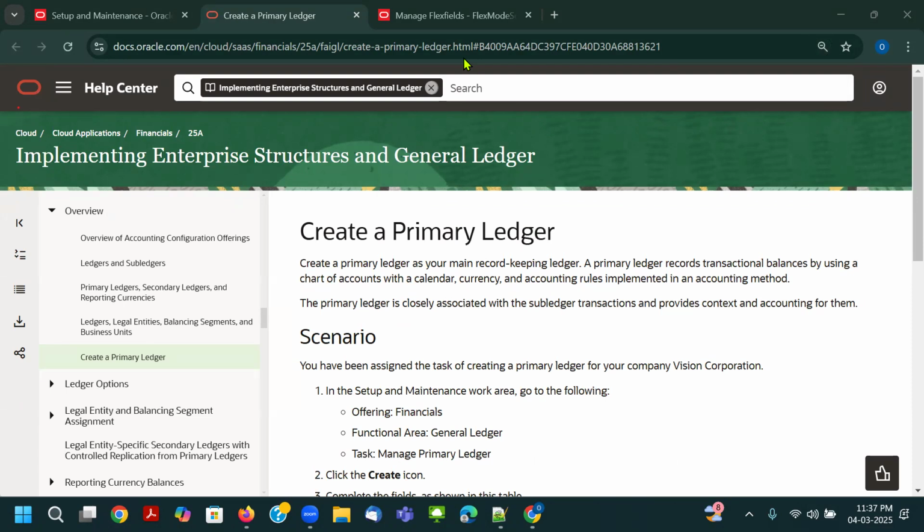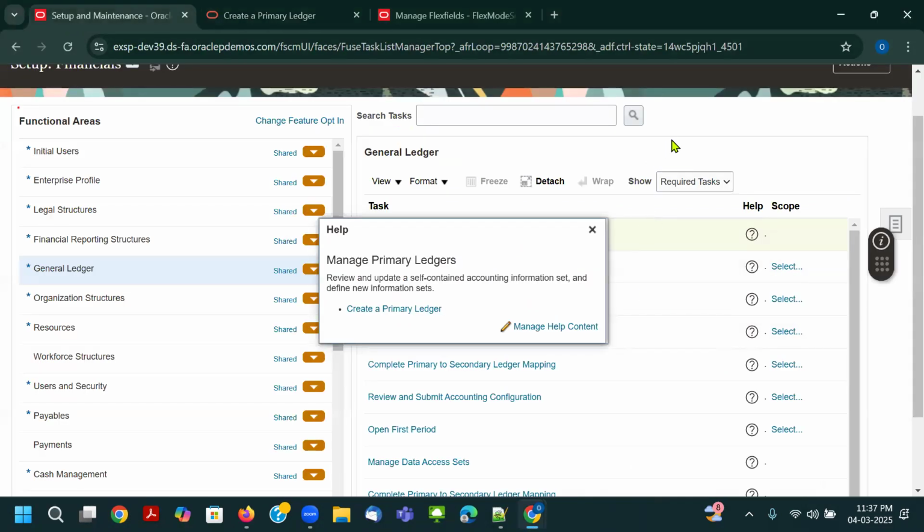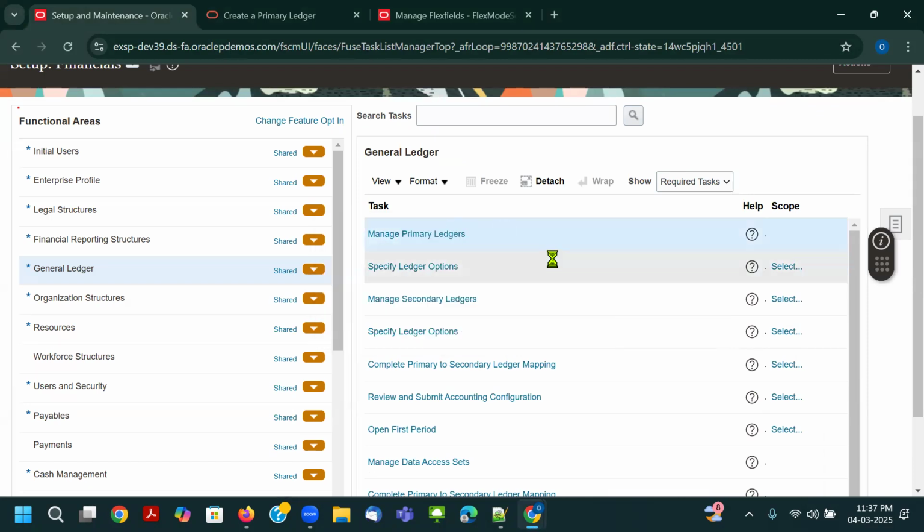If you compare with other ERPs, there is no such feature, no such e-library, where it will give the in-detail information for all the tasks by using this help icon. So that is the beauty of Oracle Fusion.